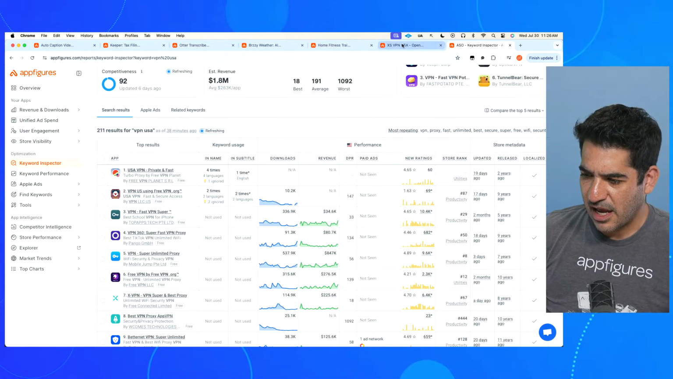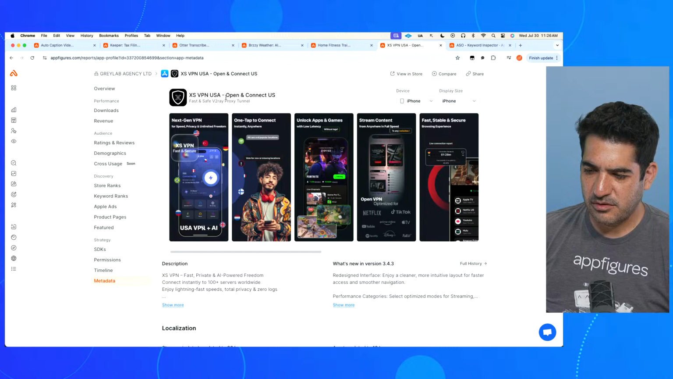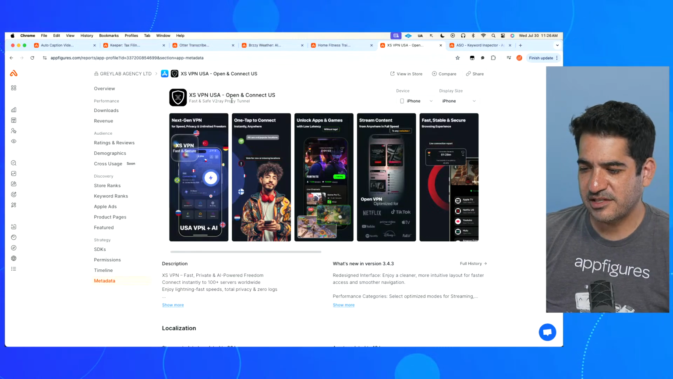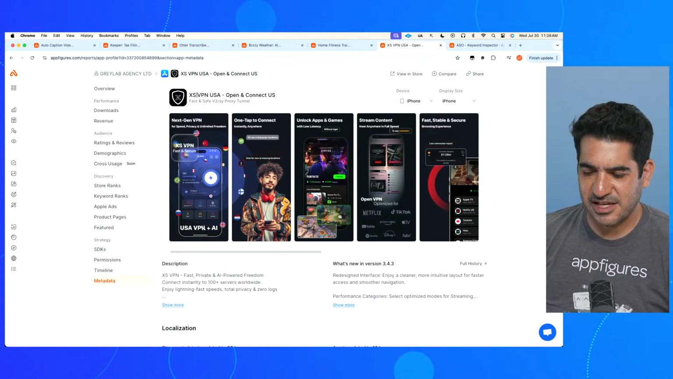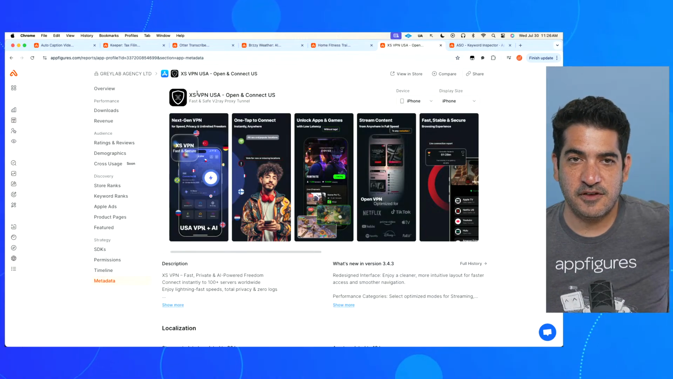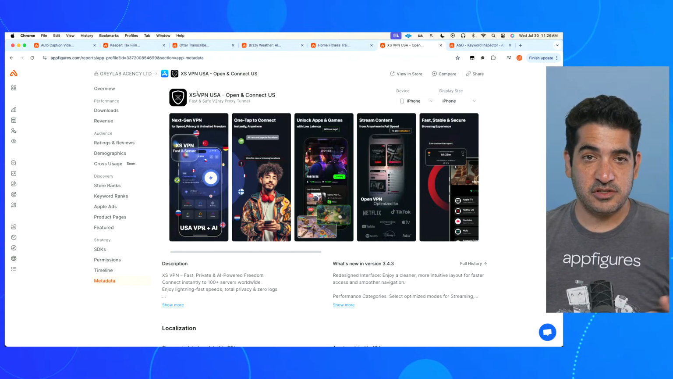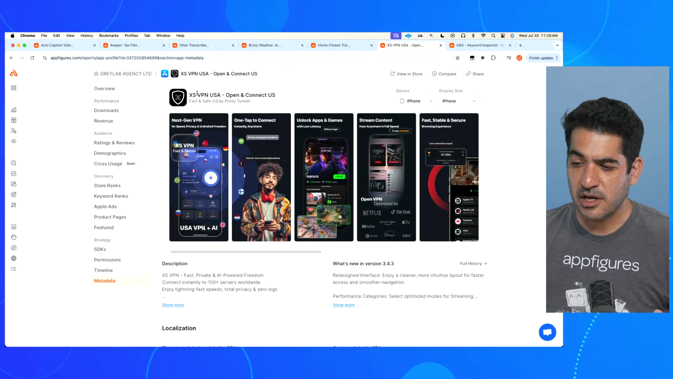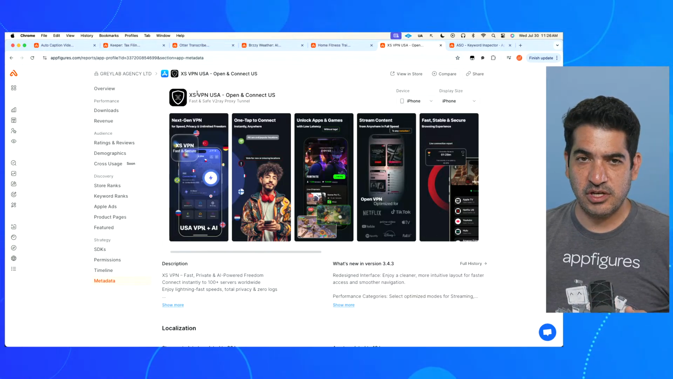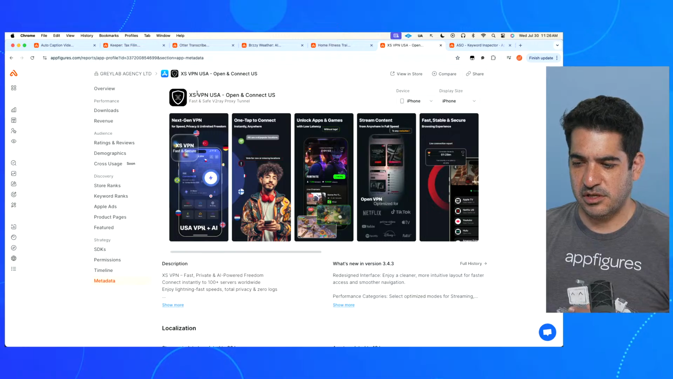So I think because there's just so much going on here, open, connect, US, USA, fast, safe, proxy, tunnel, XS, there's just so much going on that it would be harder for the algorithm to figure out where to put you. So use the localizations, as I've mentioned many, many times before, to maybe focus on different things. So maybe bring tunnel into one localization and V2Ray into another localization and stuff like that.